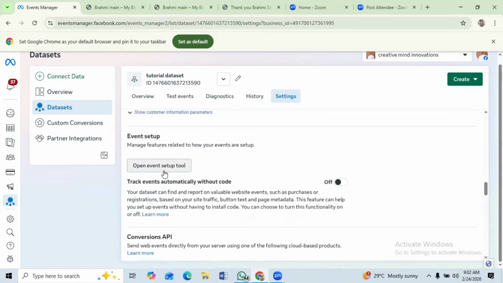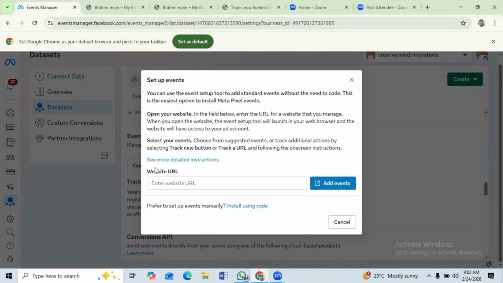Open event setup. Can you see it? Open event setup, so you click on it. Okay, so now we want to track the number of purchases, right? With that particular data set.